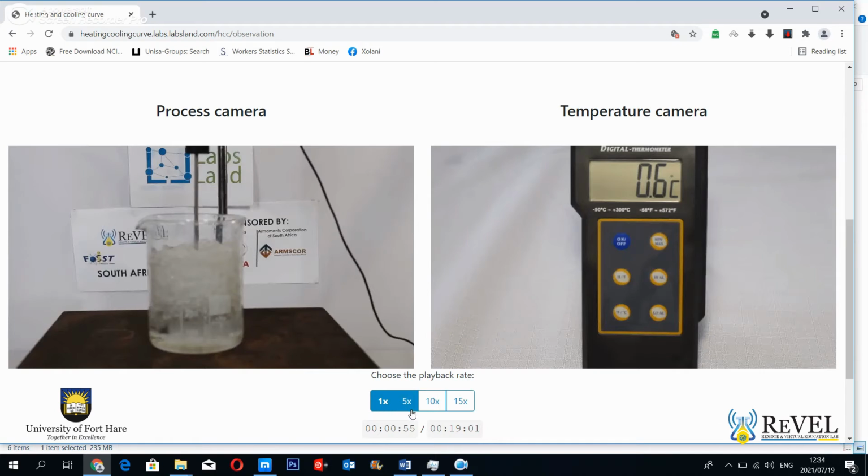Over here you have different speeds that you can choose to play the video in. So for the sake of this demonstration, we are going to choose 5. We click on 5. Now if you look at the ice, it is slowly melting. And let's look at the temperature. So the temperature is going up. It is steadily going up.